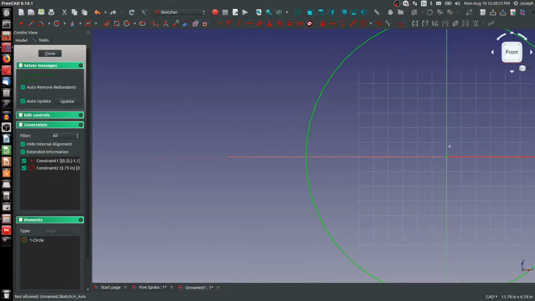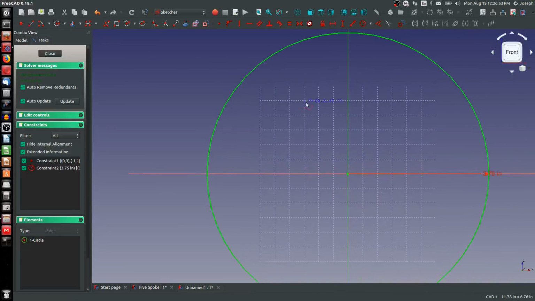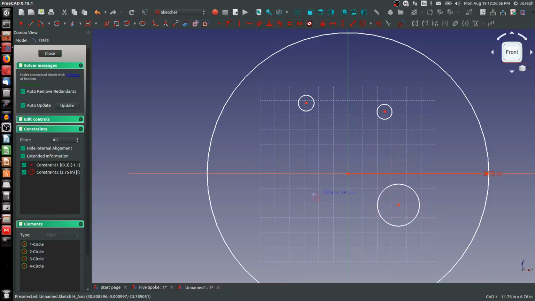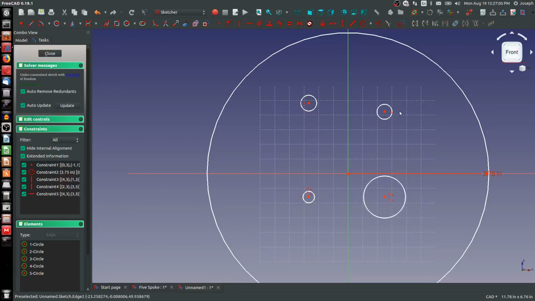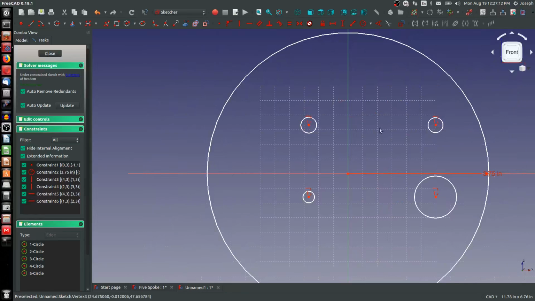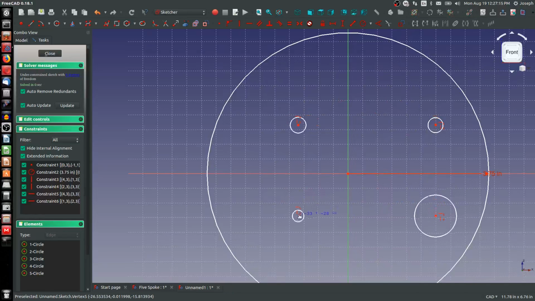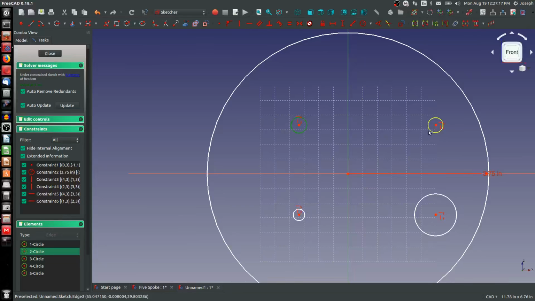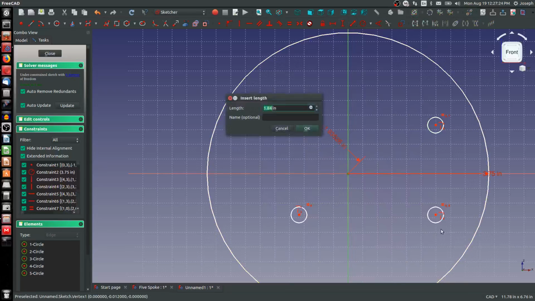I'm going to create 4 more circles. Add a vertical relation with the V. Again, V, H, H. Well, that did not go. H. So now we have somewhat of a relationship between all of these. And now I'm going to select each circle. E for equal.